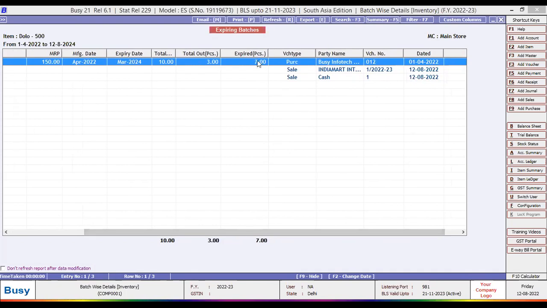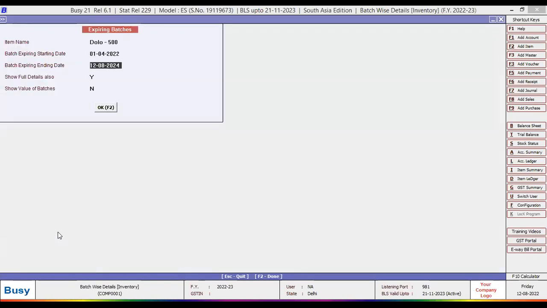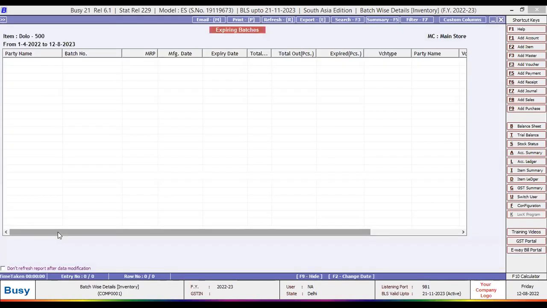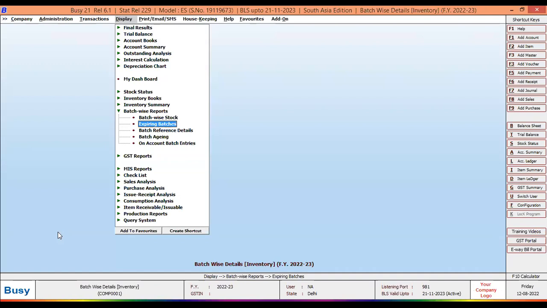So it's showing the expired item, as I am showing the expiry with the date range of 2024. It is showing that this batch number is expired. If I change the date to our financial year, like 2022 to 2023, it will not show that this batch number is expired, because normally it is not expired, since 2024 has not come yet. So in that case, it will help us to audit and track the entire expiry batch items from this report.